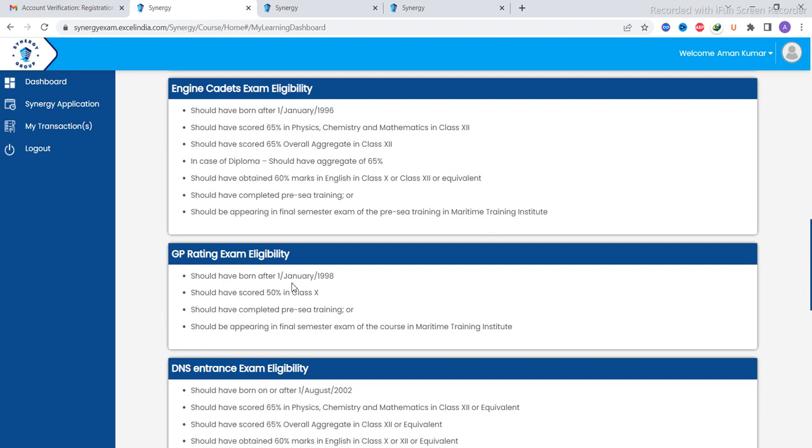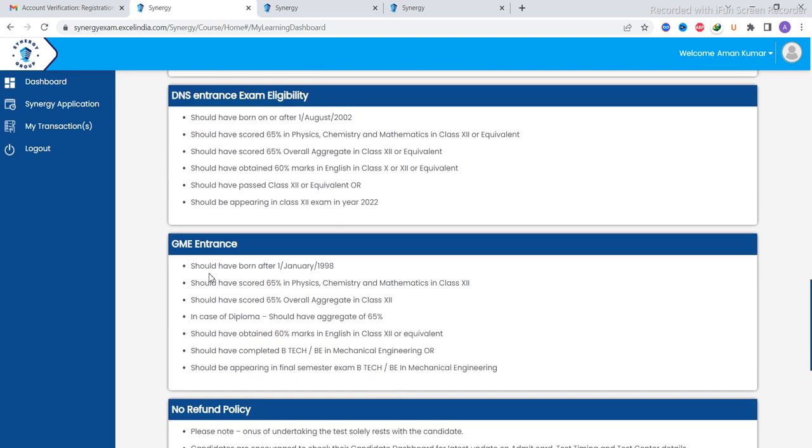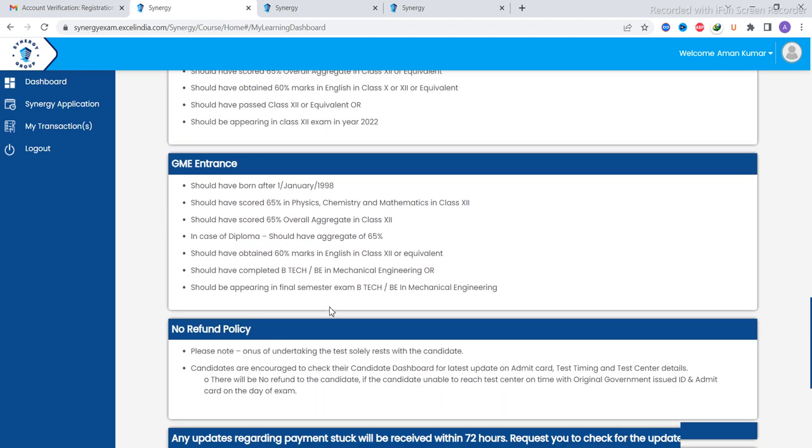The date of birth criteria is born after 1st January 1998, and they should have passed 50% in class 10th, should have completed the pre-sea training, or should be appearing in the final semester exam of the course in a Maritime Training Institute. For DNS entrance exam, you can see the eligibility, born on or after 1st August 2022, and you can see other eligibility criteria. This is for GME entrance exam. So these are the eligibility for GME entrance.